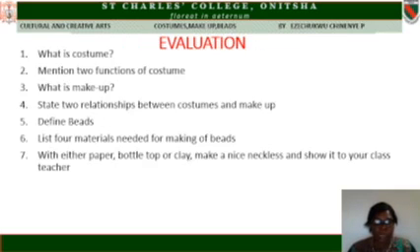Let us look at the evaluations. 1. What is costumes? 2. Mention 2 functions of costume. 3. What is makeup? 4. State 2 relationships between costumes and makeup. 5. Define beads. 6. List 4 materials needed for making of beads. 7. With either paper, bottle top, or clay, make a nice necklace and show it to your teacher.